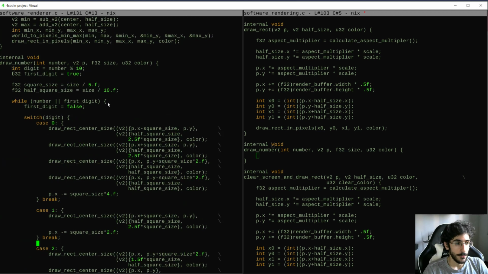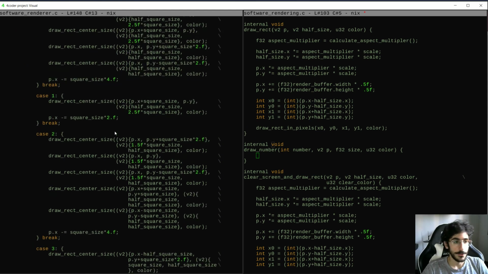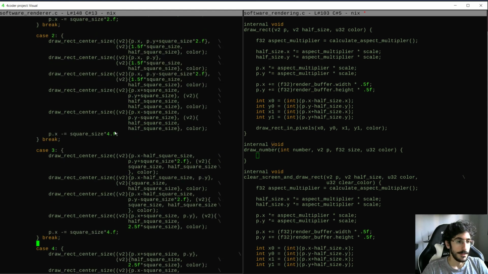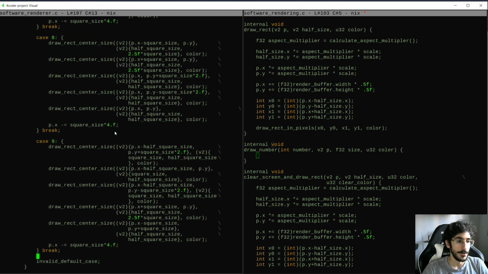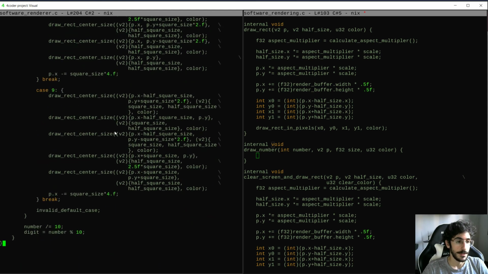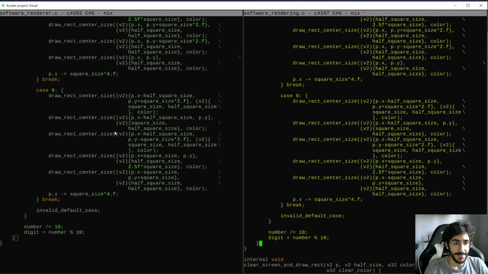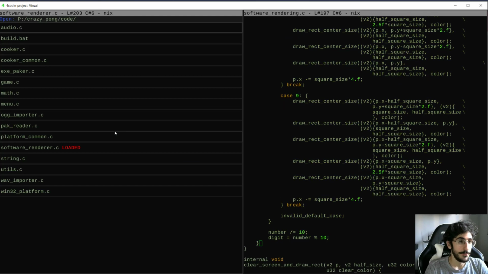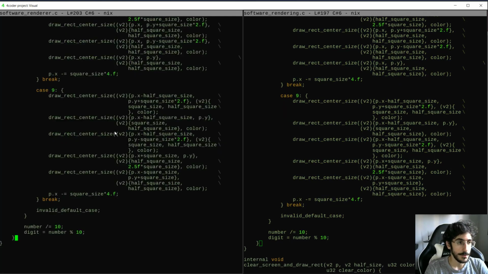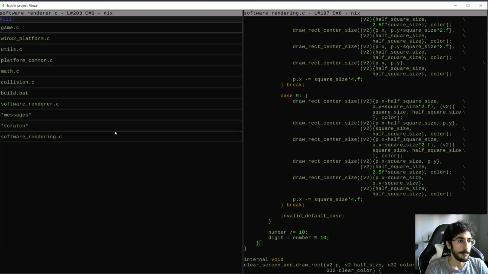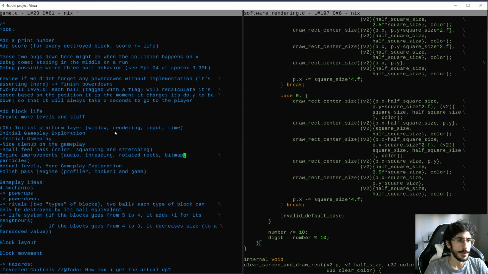See, that's the kind of work we were supposed to do. We're going to go through each digit here, and if it's 0, we're going to draw these rects. I have to do that for each possible digit. So I'm going to copy this code here. And if you guys have any questions about the code, I can help answer that. Software render.